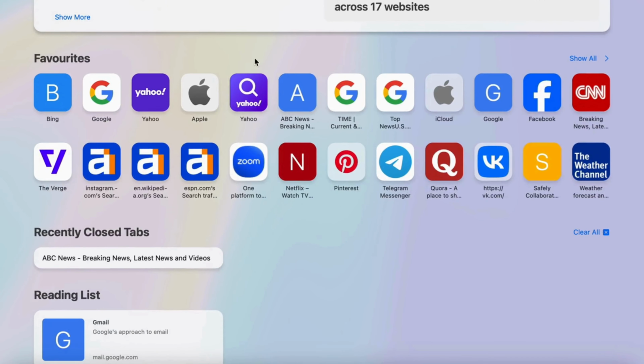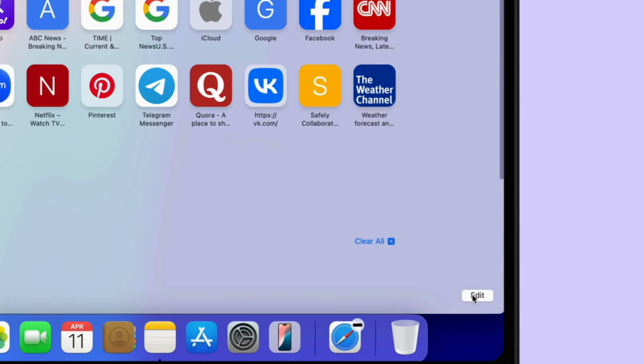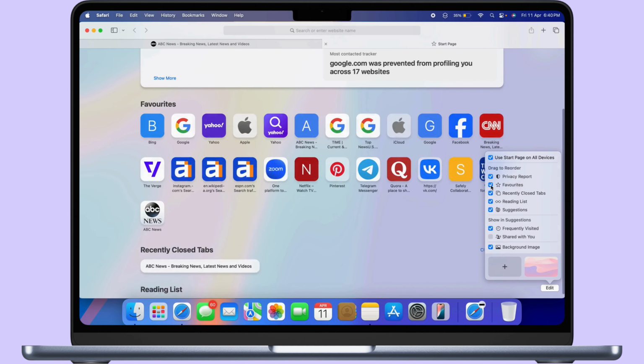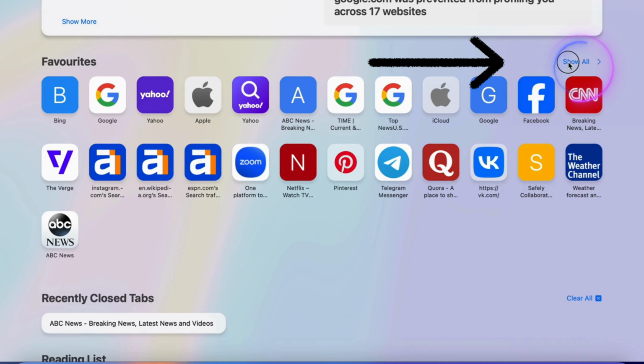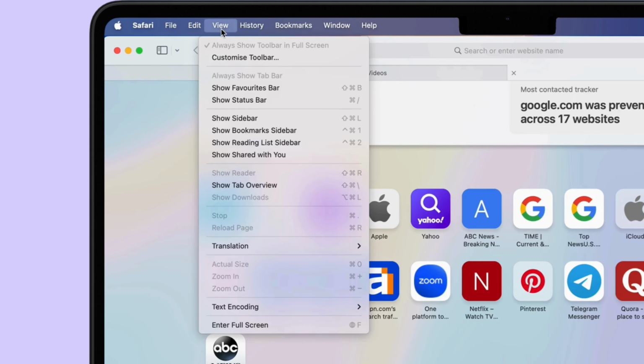If this section is not showing, enable it from the Edit option at the bottom right corner. Select the Favorites section to appear on the home page all the time. Here are 24 URLs we can show. The rest of the URLs we can access from the browser's sidebar. From the top menu, under the View menu, click on Show Bookmarks Sidebar.